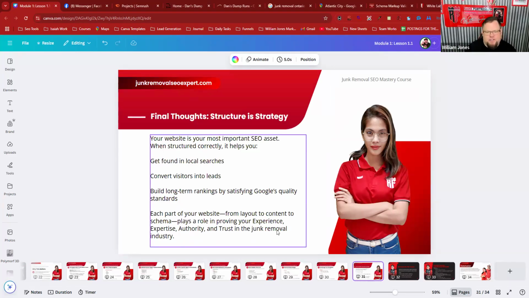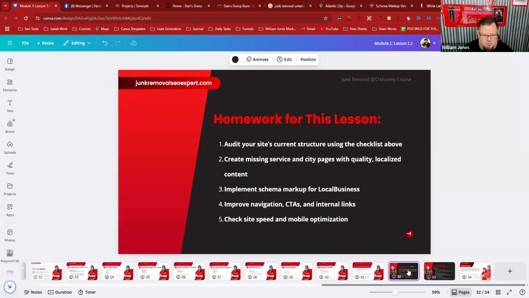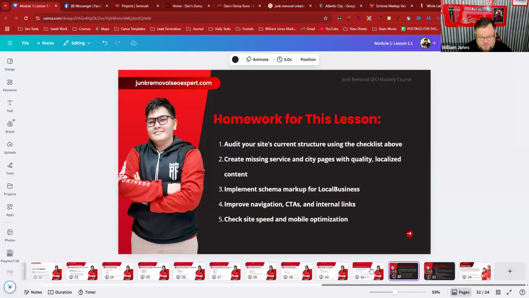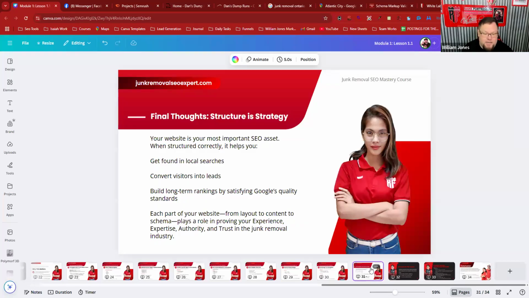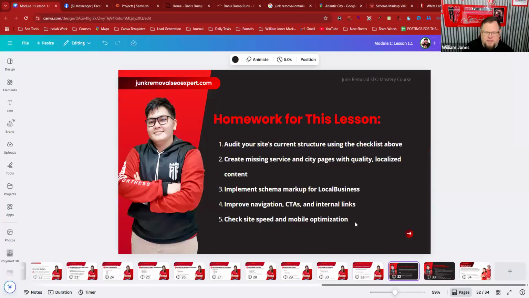Final thoughts. Your website is your most important SEO and sales asset. Not just SEO asset, but sales. It helps you get found on local searches, convert visitors into leads, and build long-term rankings. Each part of your website is a part of your EEAT, or your experience, expertise, authority and trust in the junk removal niche, or whatever niche you're going after.